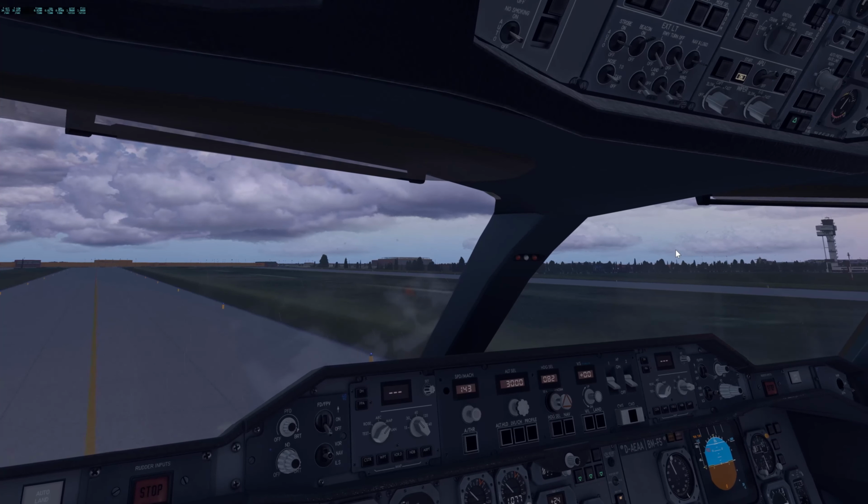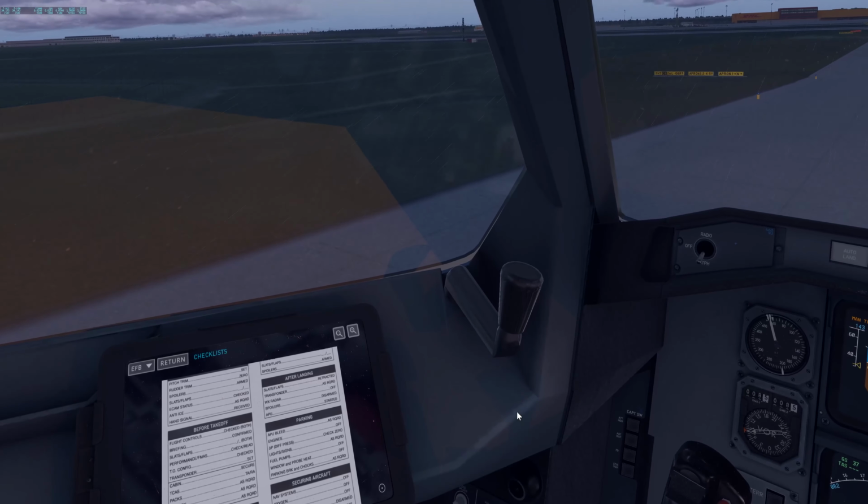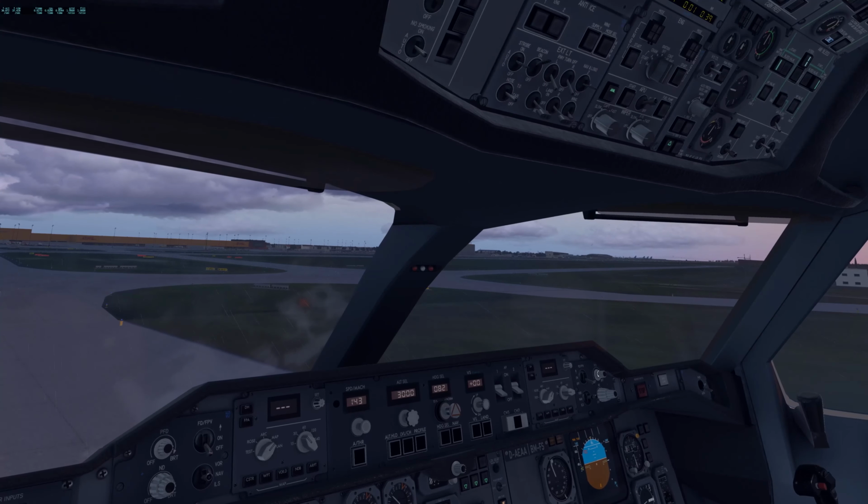Once all that is completed, we'll do the after takeoff, landing checklist, which is slats and flaps are retracted, transponder set as required, which is standby. Weather radar is off and spoilers disarmed. And APU is being started, and it is started.